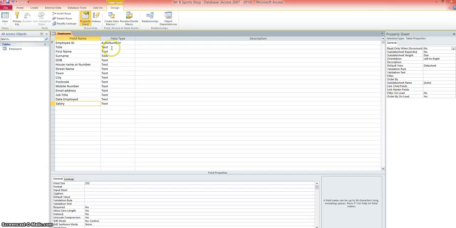So now we need to go down the fields that we've added and think about appropriate data types and any validation. So title, well, we'll create a lookup for that one, so we'll come back to that one in a second. First name, so how many characters or letters should we have in somebody's first name? We don't want to make it too long, but we don't want to make it too short either. So I think 25 would be a reasonable amount there. The same for, well, surname could be a long double-barreled surname, so we'll put 50 in that one.